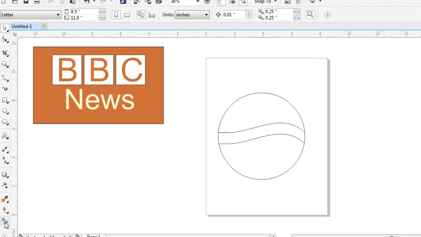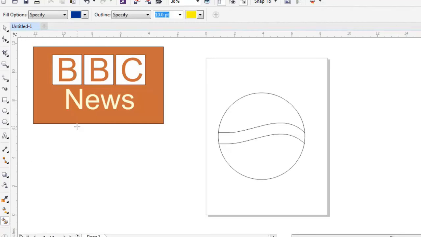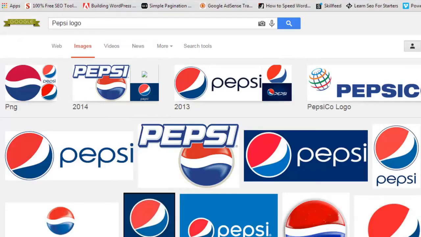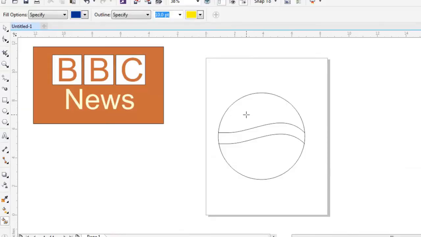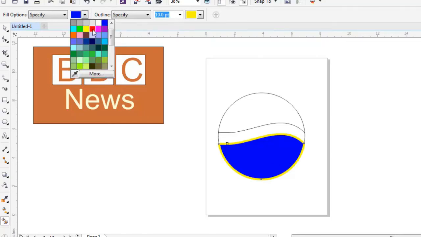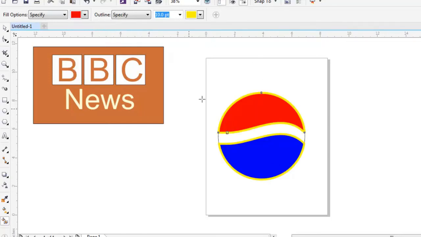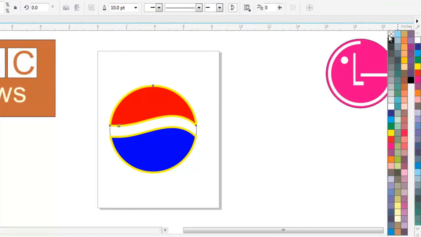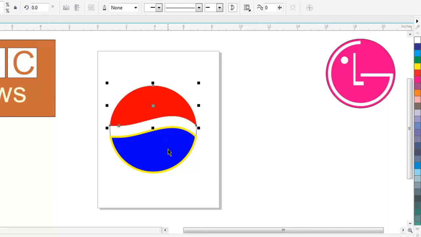Now if you want to put the color, then select the smart fill tool, go there, first check what color is above. Here will be red color and here will be blue color. So first select blue. Blue color is selected already, put it here. Now select red color, put it here, and now remove the borders from every corner, from here as well as from here. So that's it.